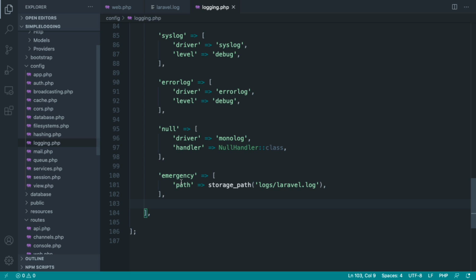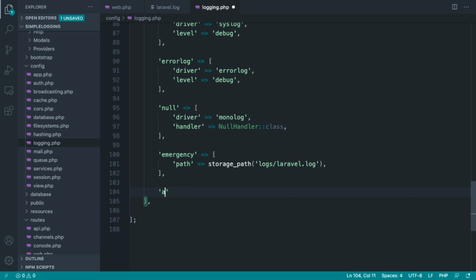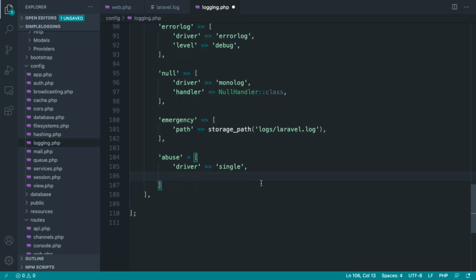So we want to create a separate channel for this to happen. To do this, we just add a new key. Let's go ahead and say abuse in here, and let's create an array with the driver. Now the driver that we're going to choose here is going to be single. This allows us to log to a single file, so we can choose the file that we want to log to, and we can also tap through a formatter to format this in a way that we want. The next thing is the path. This is usually going to go in your storage path along with your other logs. So we're going to go into logs and we're going to call this abuse.log. That's the file that we want to log to.